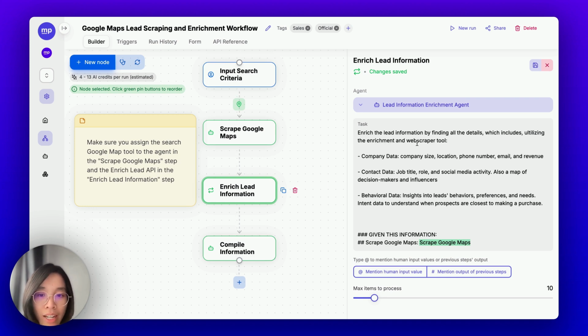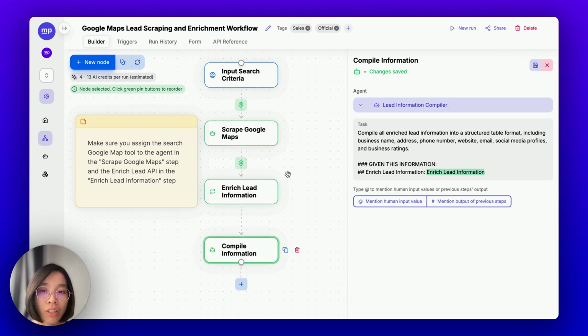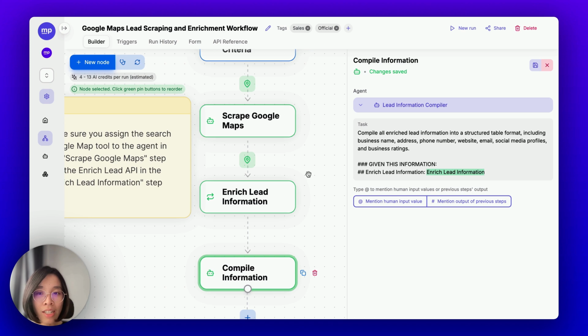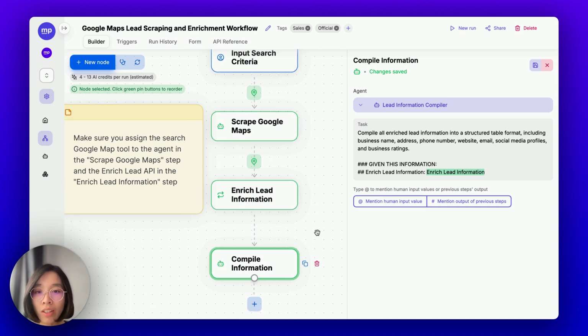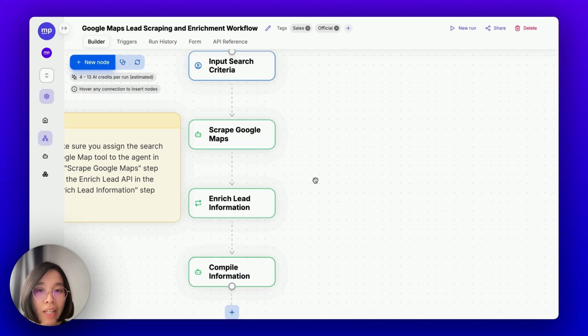And after we have the enriched lead information, it's time to compile all the information into a structured table format so that you can easily refer to it, import it to your CRM or some other Google Sheets, or share it with your employees. So we just have a very simple Compile Information step, which will take the enriched lead information here and return it all in a structured table format following the exact structure that you want. So feel free to instruct the agent here on what kind of table structure you are looking for. The workflow I'm setting up here is for lead scraping and enrichment purposes only, but if you want, you can also add extra steps such as qualifying the lead and then preparing the email sequences to reach out to these leads as well. For now, let's just focus on the lead scraping and enrichment purposes.